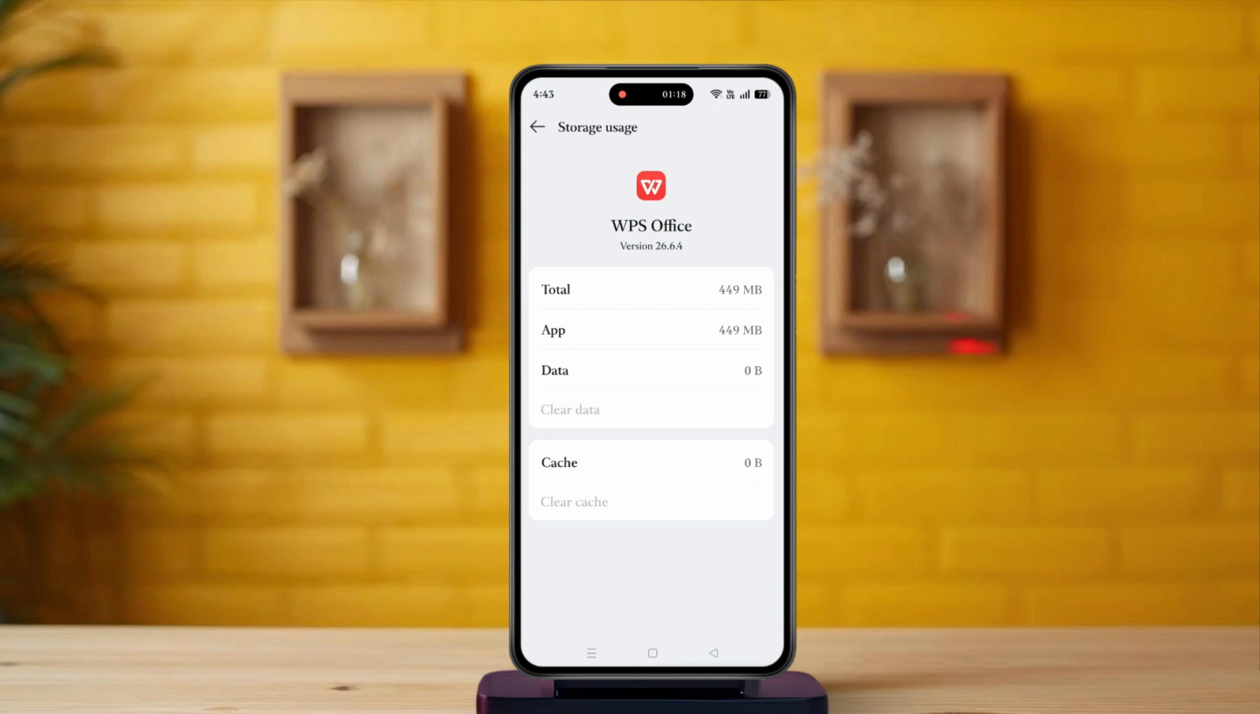Since the app no longer has internet access, most in-app ads should no longer appear. Keep in mind that some versions of WPS Office may still show limited promotional content, and the only official way to completely remove all ads is by upgrading to WPS Office Premium.